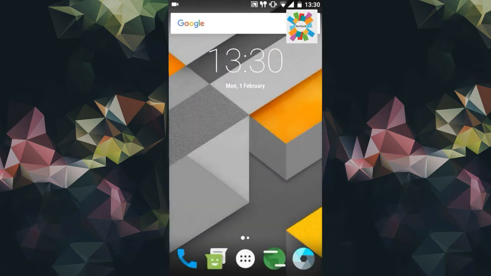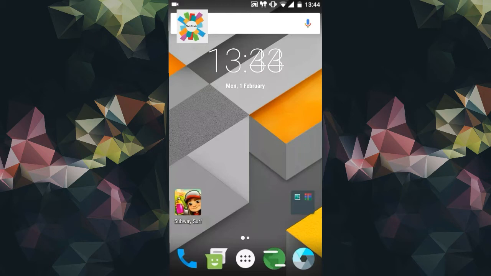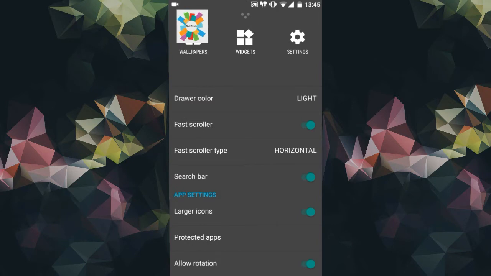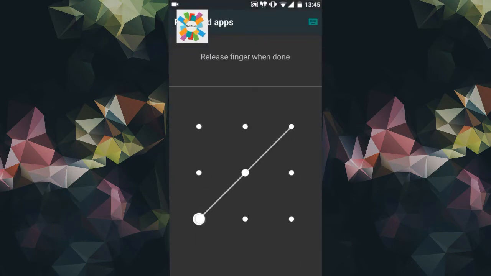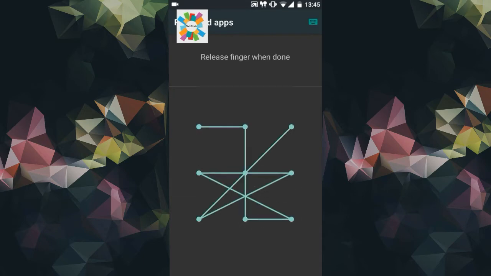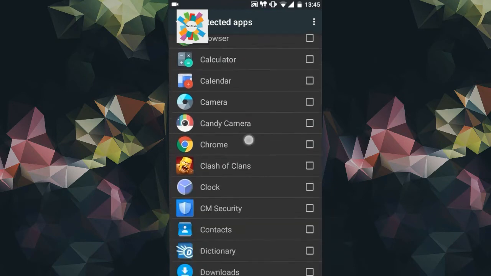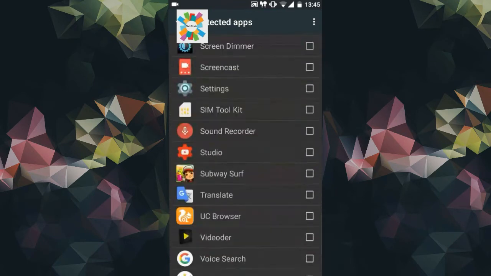And when I go back, this custom ROM brings a lot of features to your Redmi 2 or the Redmi 2 Prime. Let's suppose you want to lock your apps or hide them, it also provides a really easy way to do that. First, go to the multitask button and then the three dots. After that, scroll down and go to protected apps and set up your password. I've already done that.